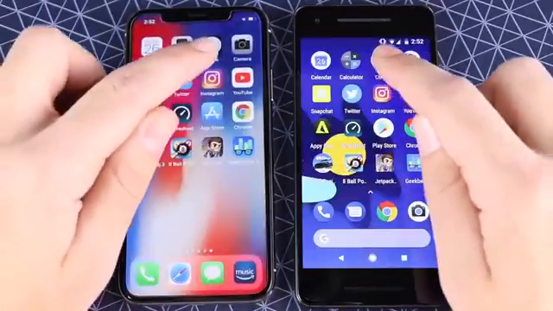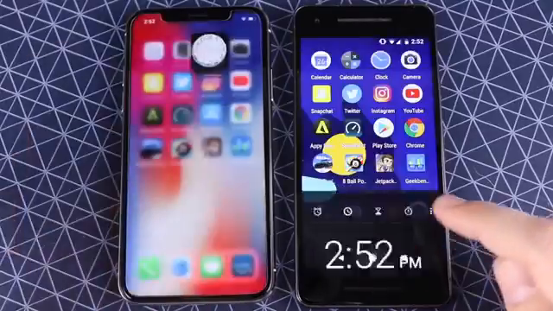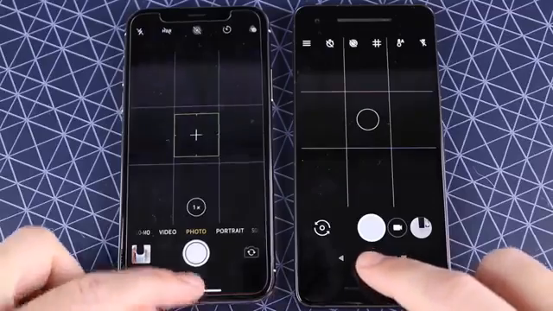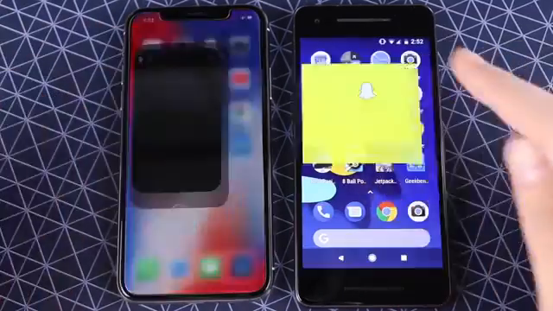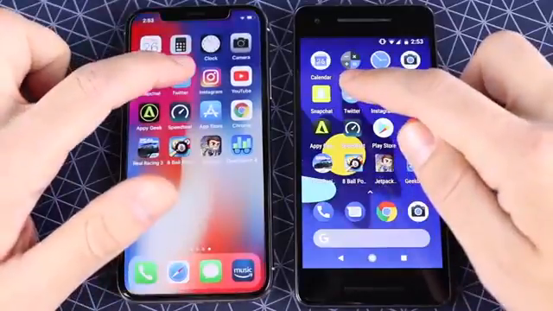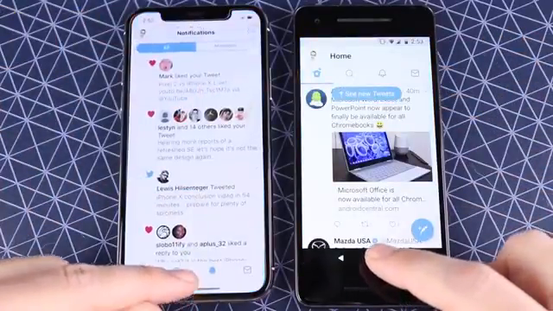Coming back home, let's get into the clock. Clock looks about even, maybe slightly to the Pixel. Let's go into camera. Looks like it is the iPhone 10 ready to shoot first. What about Snapchat? Snapchat wins for the Google Pixel pretty easily. Let's go into Twitter now. Twitter is an easy win for Google Pixel 2.